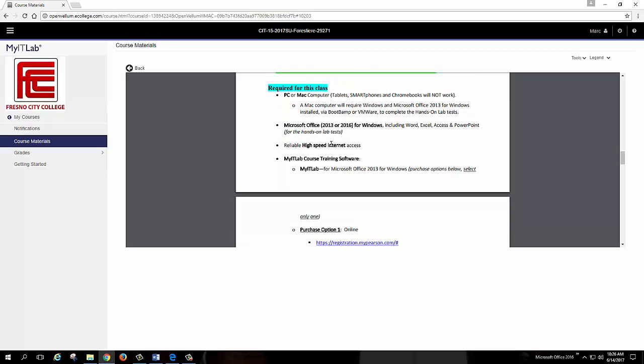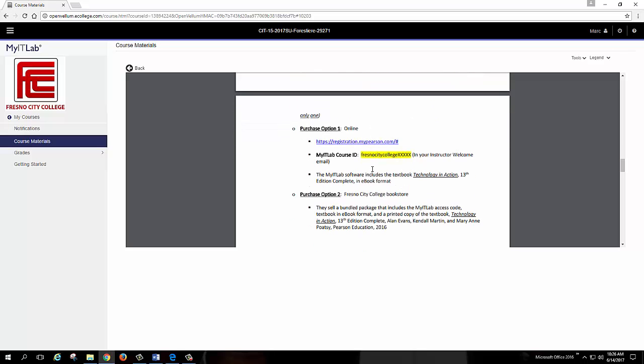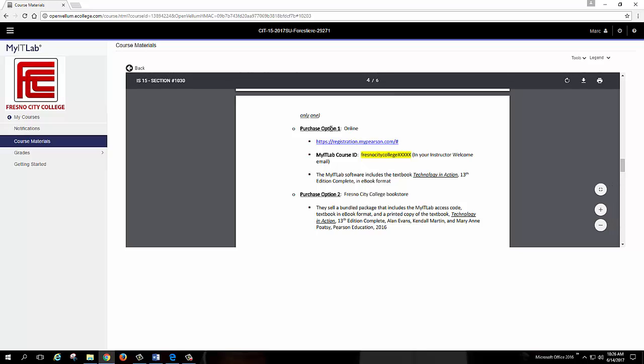You also need reliable high-speed internet access. And then you'll need to purchase this My IT Lab software, okay? In this My IT Lab software, you can purchase it 2 ways. The cheapest way is to do purchase option number 1.